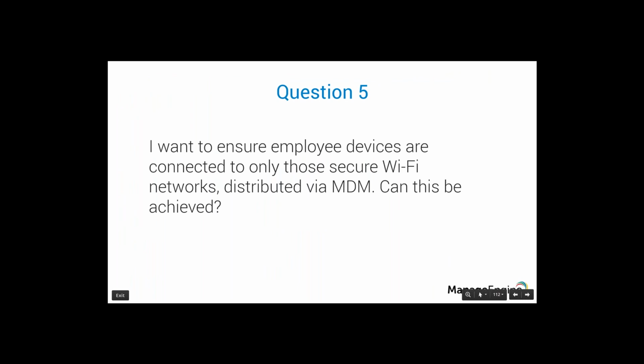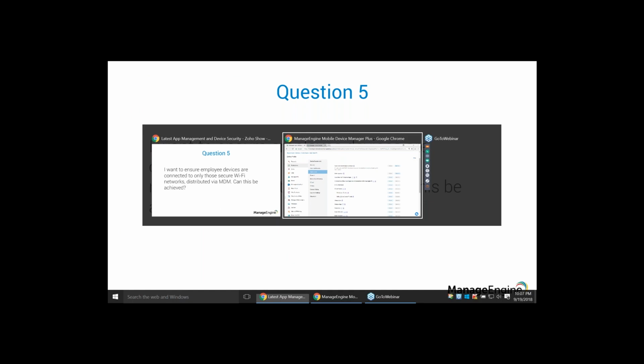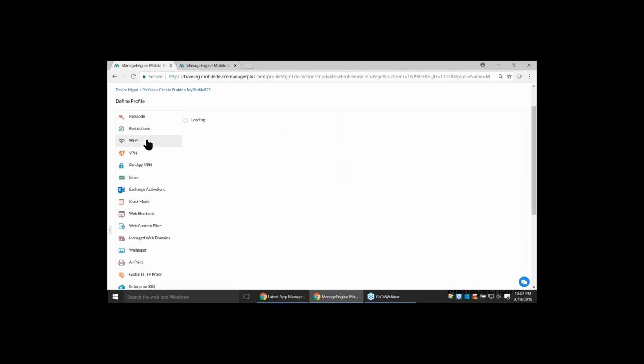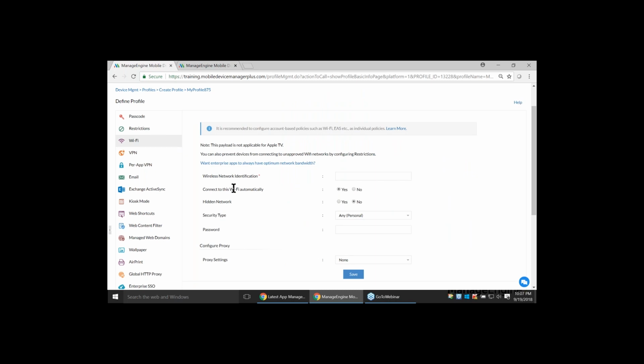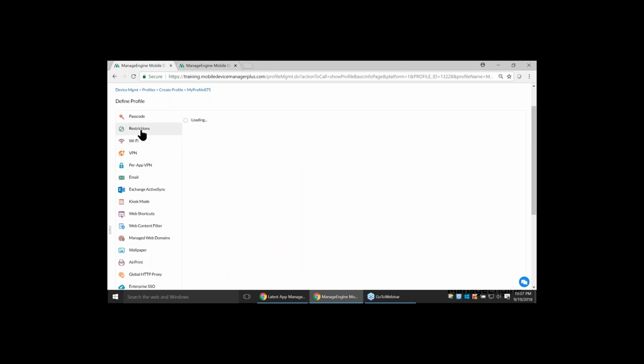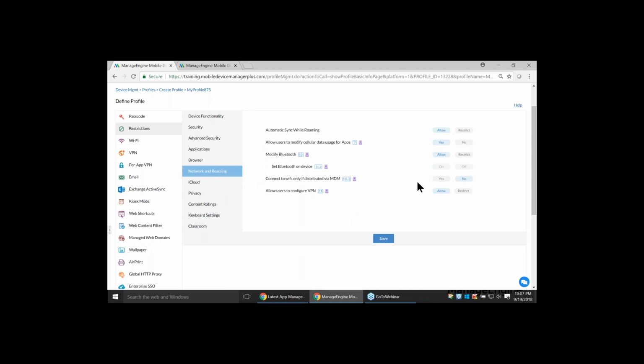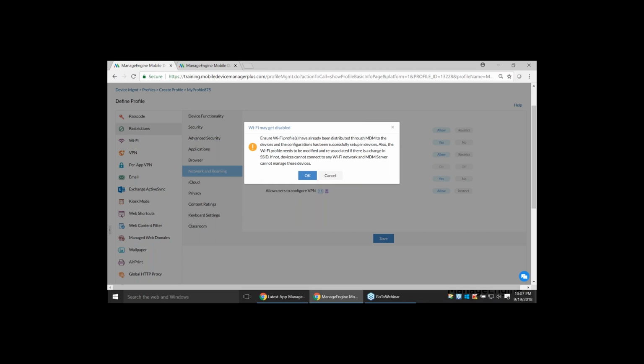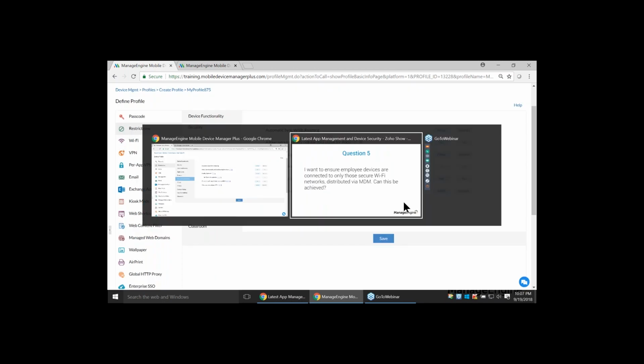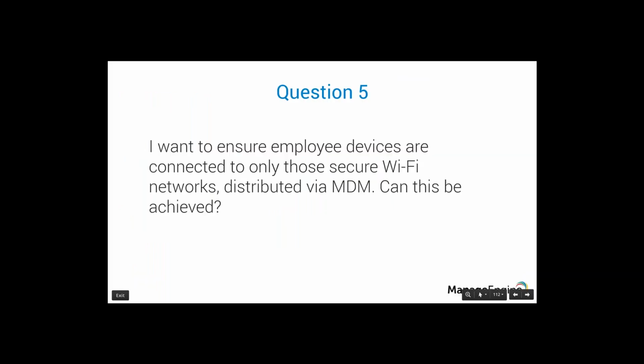And for the last question, I would like to make sure that my employees' devices are connected to a secure Wi-Fi network alone, which is distributed by the MDM service. Well, to achieve this, you can come down to the Wi-Fi services over here. You have to create a Wi-Fi payload, which is present for your company premises, save it, and then go back to the restrictions. Here, under network and roaming, I would have to make sure that this option, connect to Wi-Fi only distributed via MDM, is enabled. This makes sure that all the devices stay connected only to the Wi-Fi service that I have distributed.